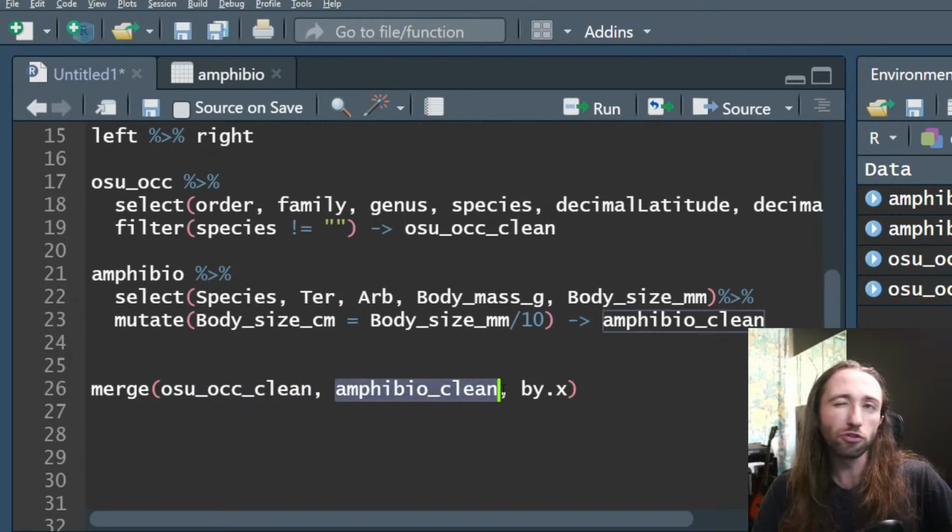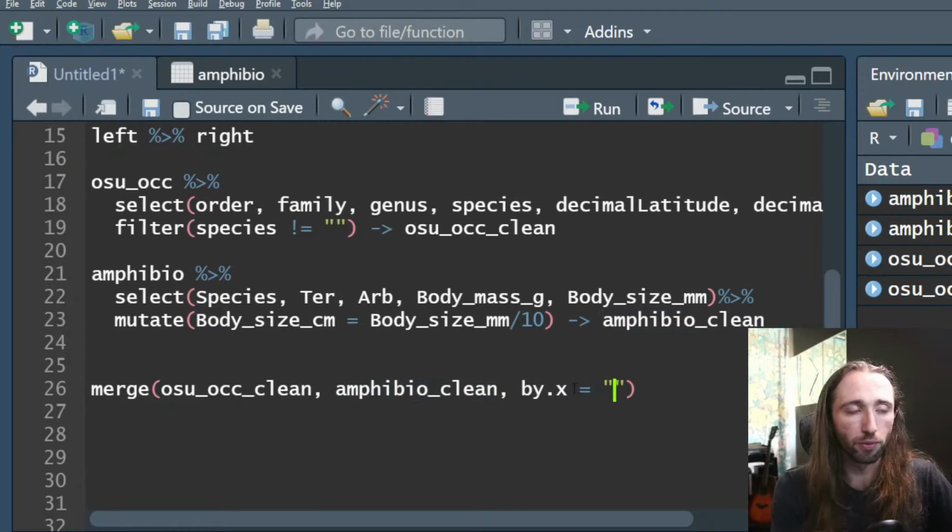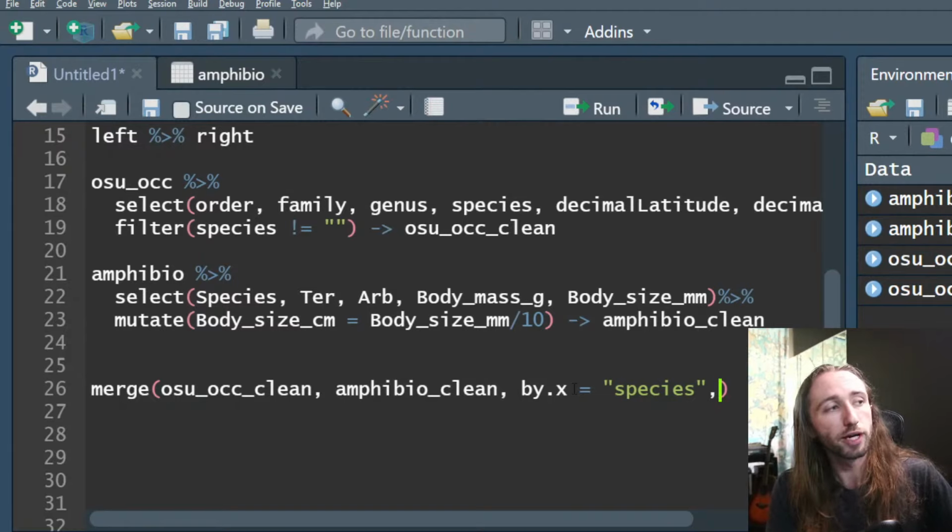This is usually the standard for R. Not all functions follow it, but usually the first data will be the x, usually the second will be the y. So in by.x, what do we want to combine things by? Well, we want to combine them by species. So we'll add that. And then I'll show you a little trick here.